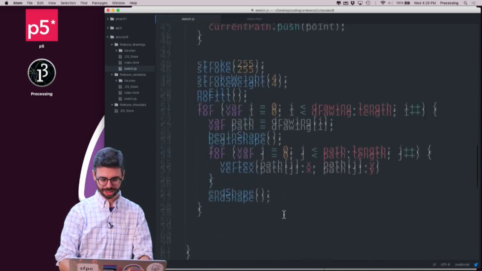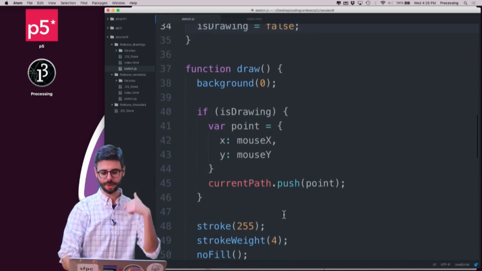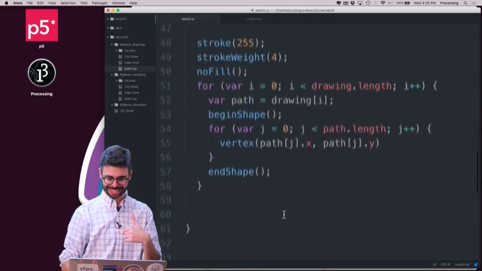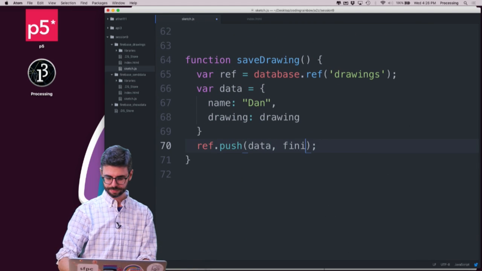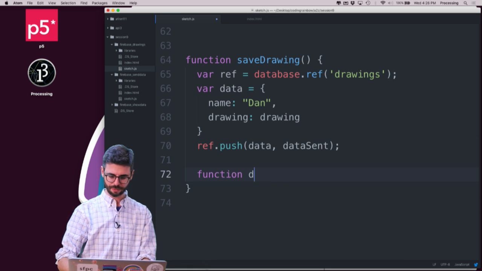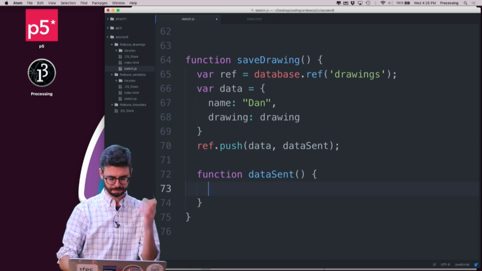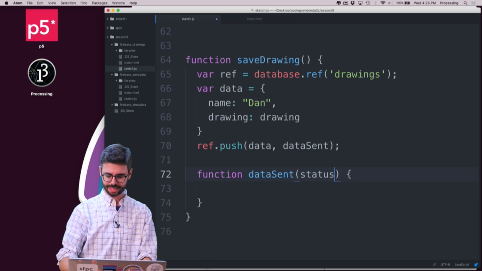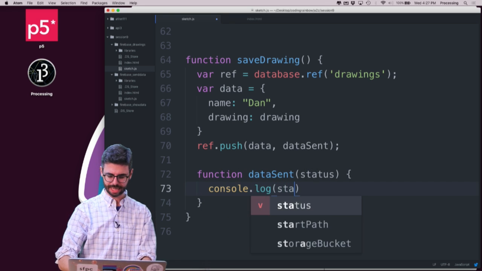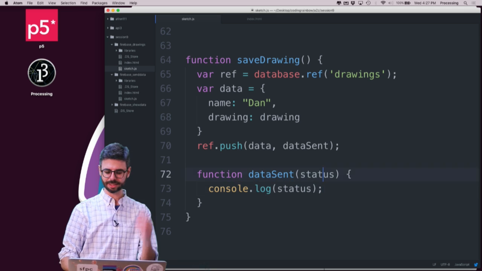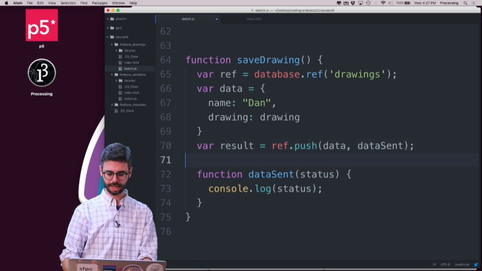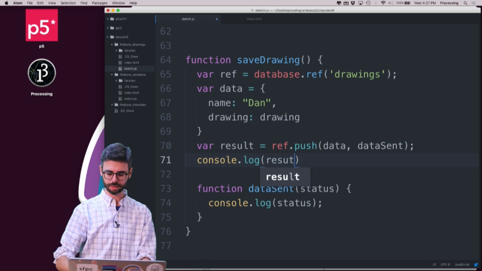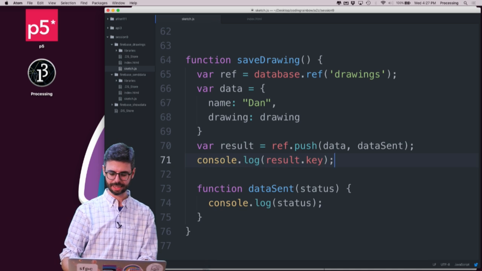And let me also, by the way, show you one thing that I didn't show in my Firebase tutorials, which is when I send the data, I can also have a callback. I'm going to call it dataSent. I'm going to write that as a separate function. Of course, I could use anonymous functions. Status, and I'm just going to say console.log status. So that should give me a success message. And I'm also going to say var result, and console.log result.key, just to see that things are working.